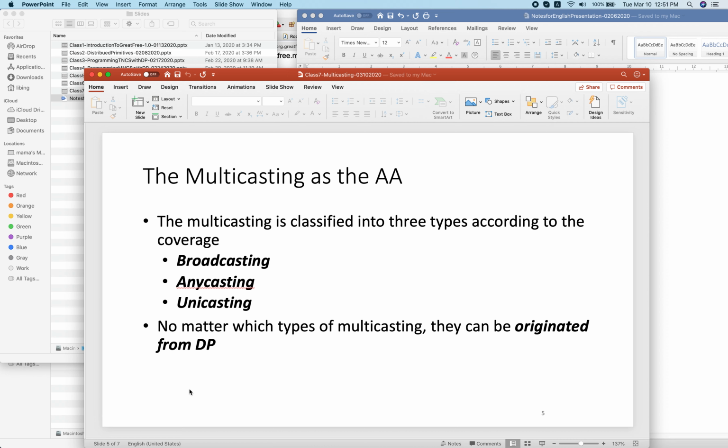Multicasting has three different types. The first one is broadcasting. That means the message, the data, is multicasted from the root to its children. Maybe the number of children is 100 or 1,000 or 10,000. There are a lot of children. When the message is sent from the root to all the children, if each of them is required to receive such a message, such multicasting is called broadcasting. This is the definition of broadcasting.